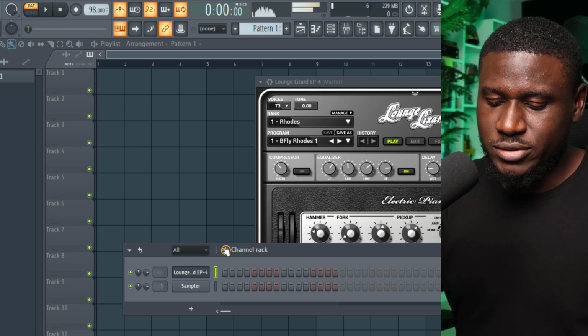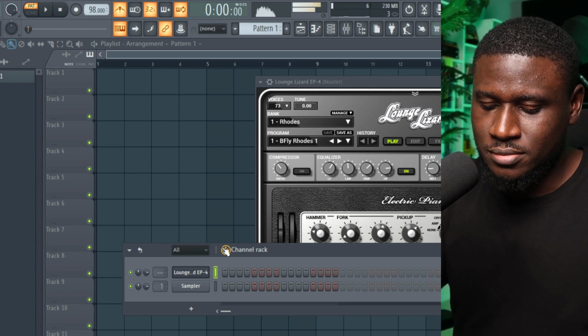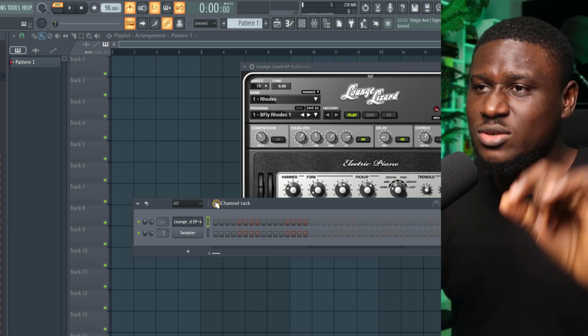These are all chords. Really good. I'm just pressing this with just single buttons, okay?